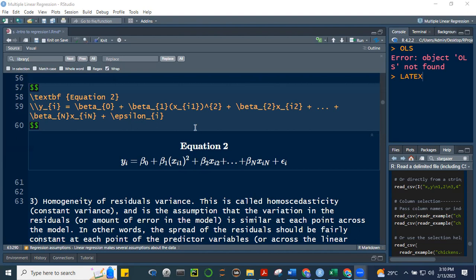Pause muna ako. Paki-chat please kung clear so far yung linearity. May linear relationship si y at saka si x. Secondly, dapat linear in the parameters. Waiting for the others' feedback. Okay.